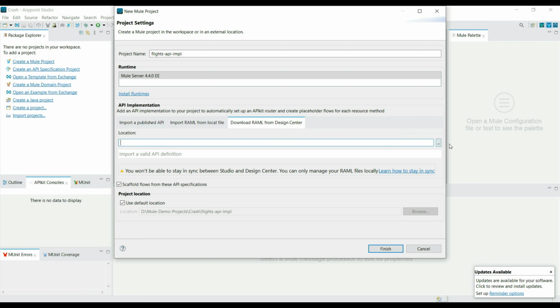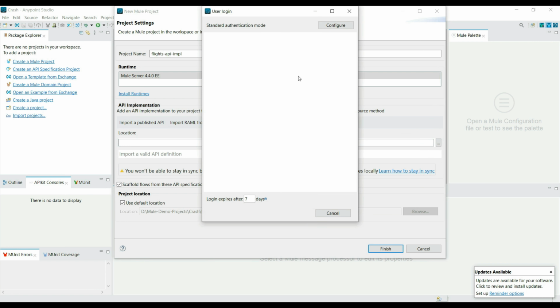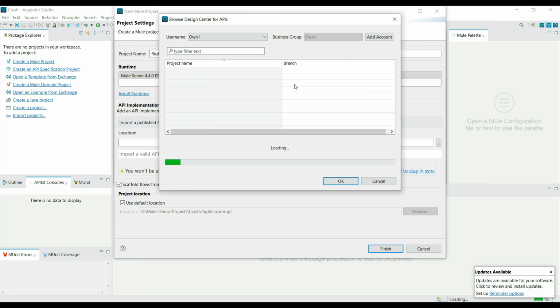So let's go to the login page and connect to the Anypoint platform. Now you can see that I have not connected. I don't have an account added. So let's add the account and connect to the Anypoint platform. After giving the username and password, we'll come to the Design Center. From here you can select the API and create the project. But for now, let's not select any API. So we have connected to the Anypoint platform.